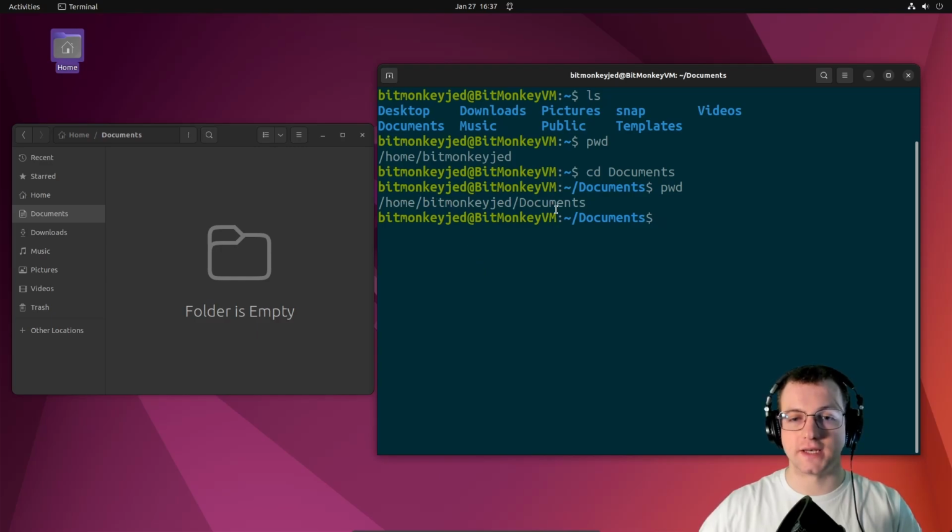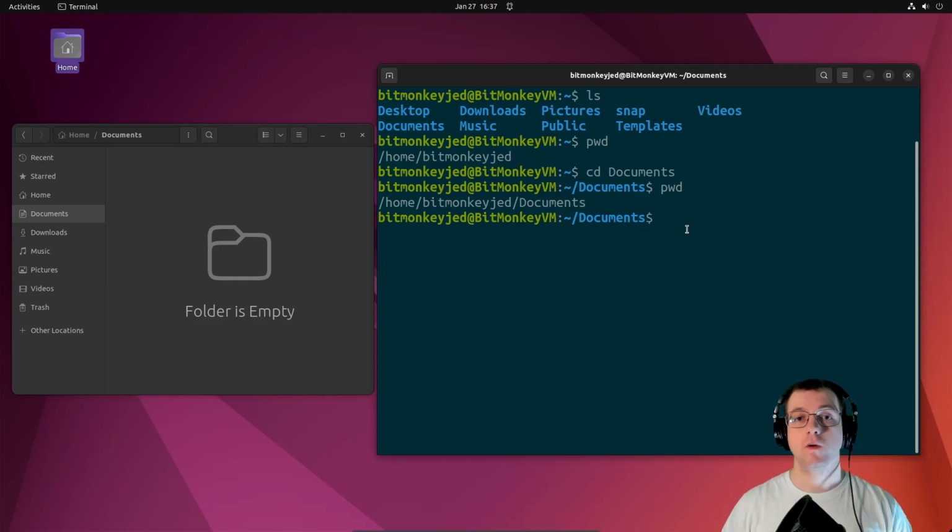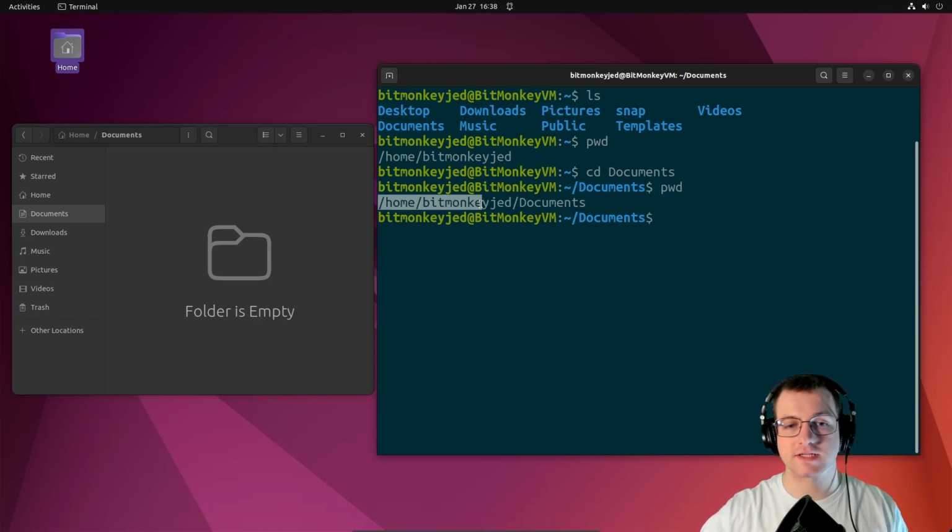home Bitmonkey Jed documents. One thing to note here is that this tilde sign is equivalent to the current user's home directory. And so it's equivalent to home Bitmonkey Jed in my case.